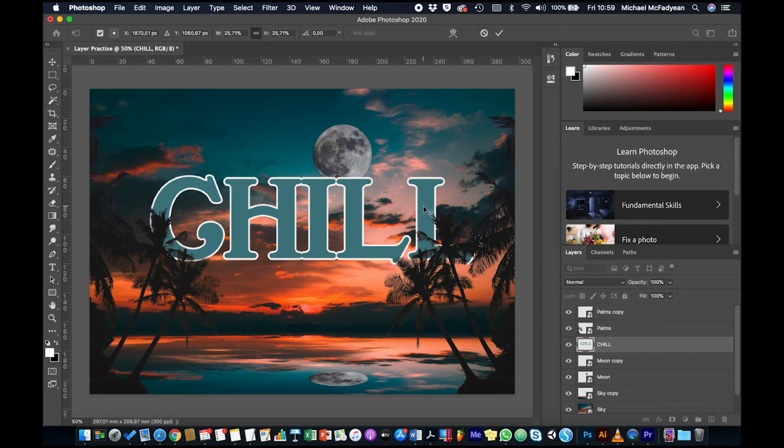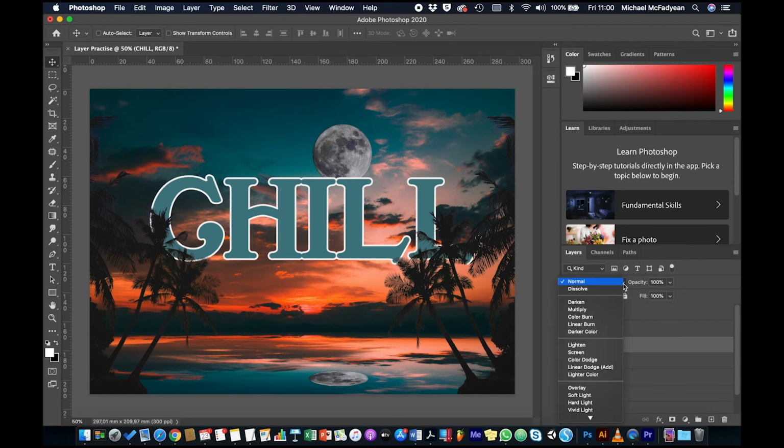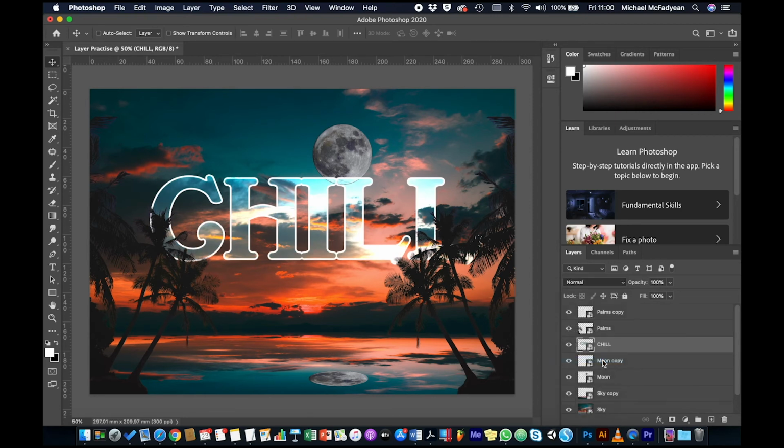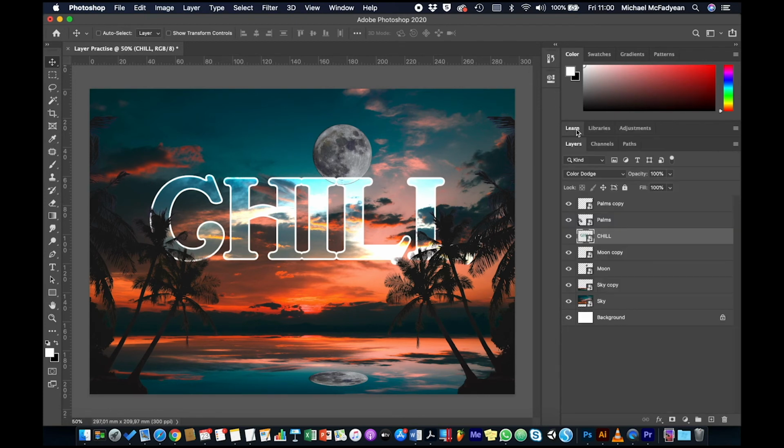And then I'm going to press enter, and I want this word to kind of interact with the scene a little bit by blending a little bit. So with that chill layer selected, I'm going to go up to my blending modes. Now you're going to learn about blending modes in another learning unit, but it's nice to experiment with them here. So chill is selected, and then I'm going to go up to where it says normal, and I'm going to change to color dodge. So you can see that it's actually kind of interacting in quite a cool way with the light behind it.